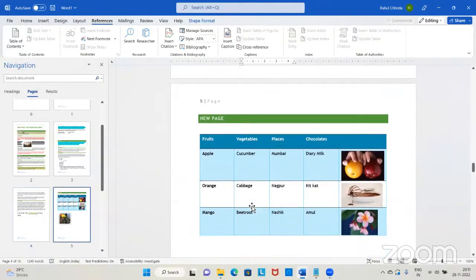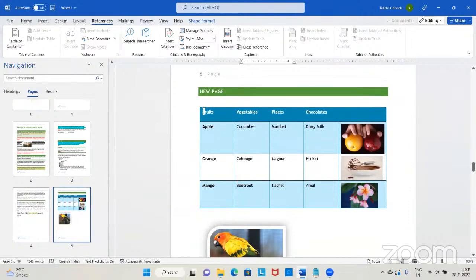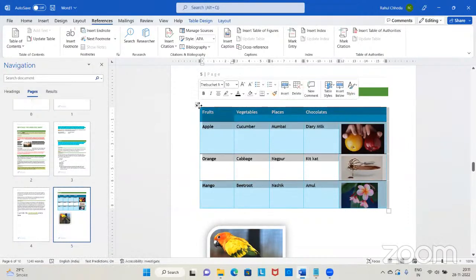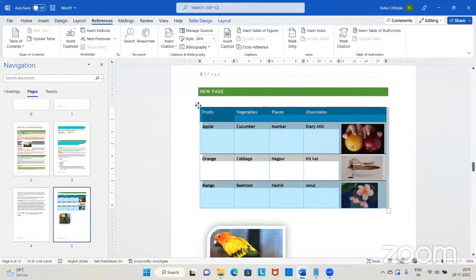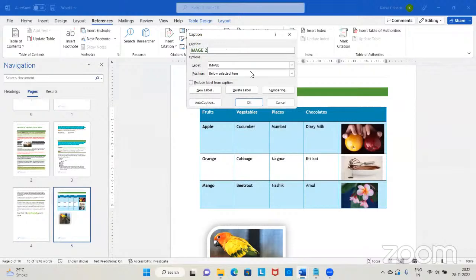As I go down, I have a table here. So let's select the table. Selecting the table, you can see this four-headed arrow at the top left corner of the table. Just click on that so the entire table is selected. Then you'll go to your References, and there you will see Insert Caption. Click on that.